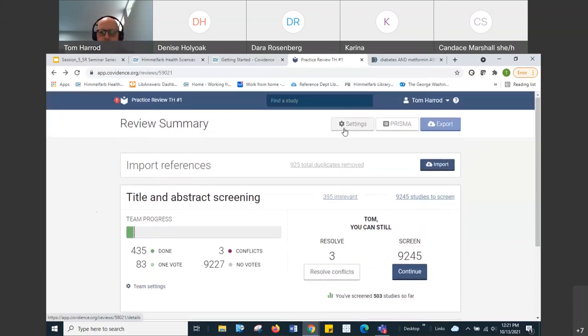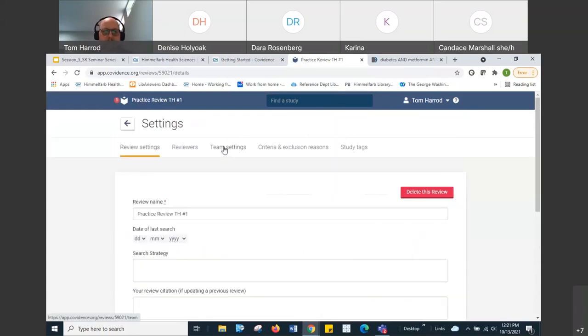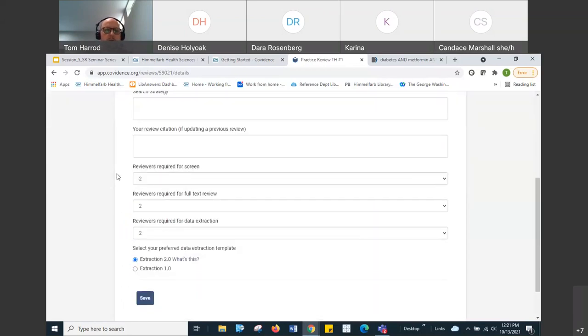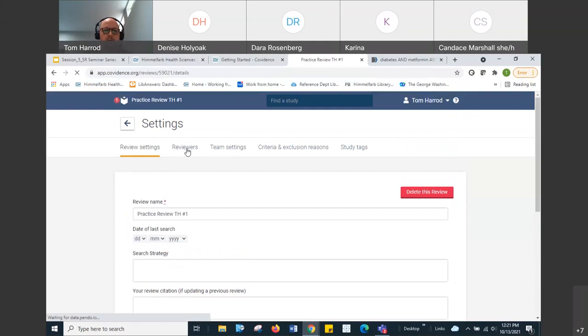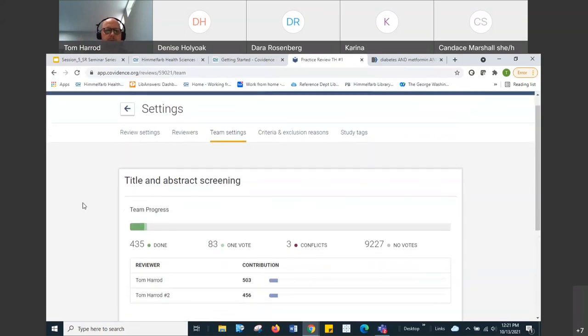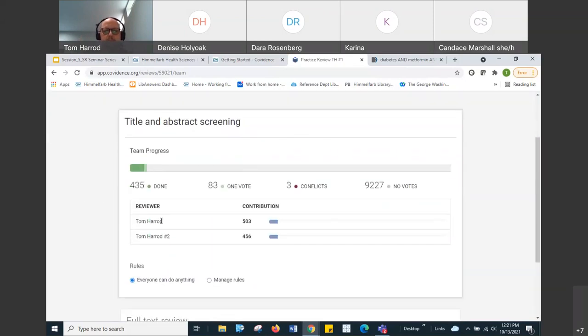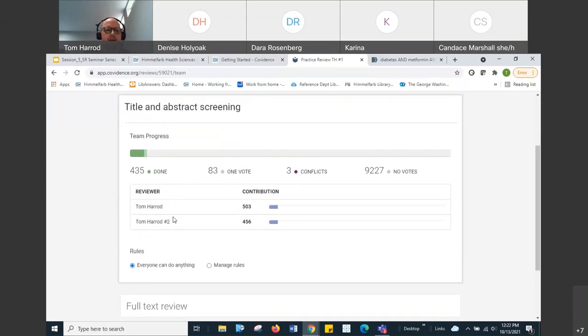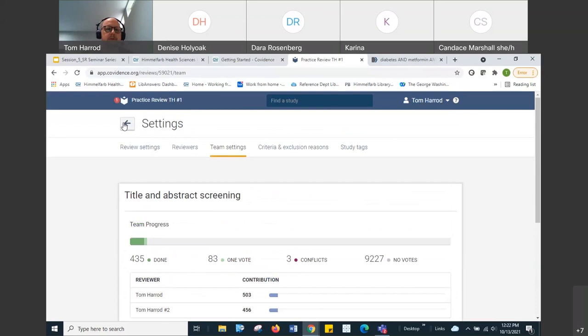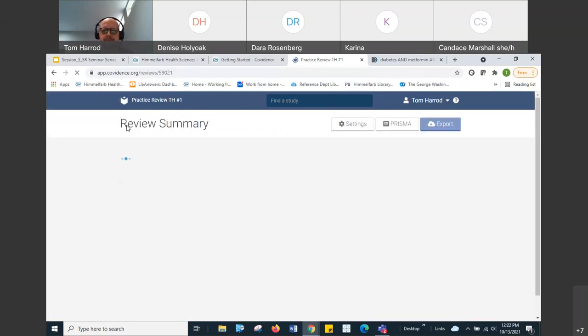And in fact, if I go to settings and I go to team settings, so remember review settings was where I said how many votes are required at each step. Reviewers was where I invited other people. Team settings is where I can track the progress. So I can see me, number one, voted for 503 articles, and the other version of me in my other email account voted for 456 of the articles. So you can track how much each person is doing, if that's of interest to you. So those are some of the things you can track as you go along.